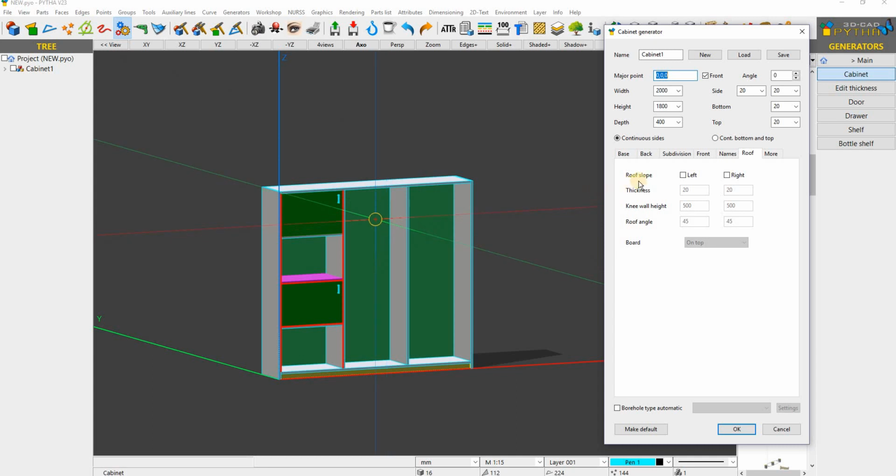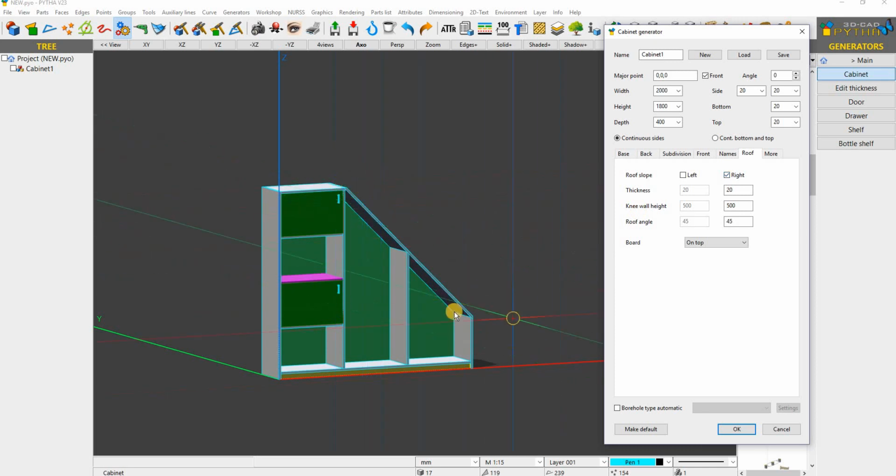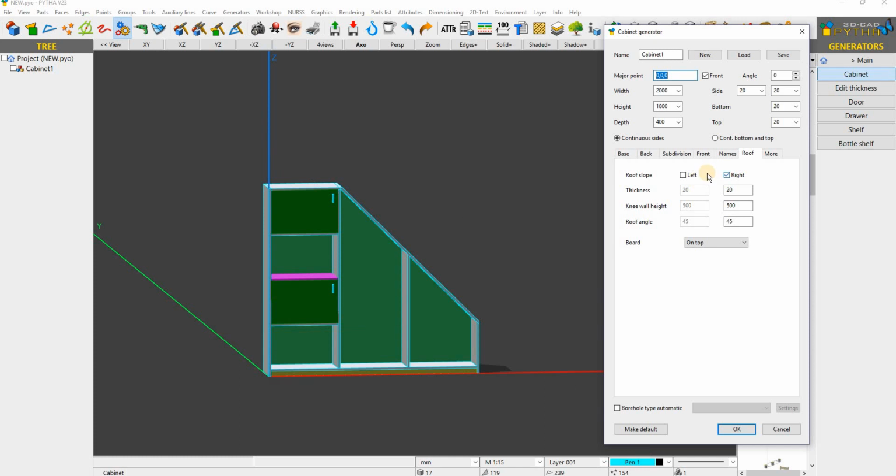Alright, so lastly we go into roof. What is a roof? I just need to show you straight away. So for example, I click on the roof on the right hand side. You can see that it straight away tilts down like this. So I can say I want a right, which I selected already, and I want a left. So we are able to make a house immediately. So now you know it's very easy to create cabinets that are under a staircase.